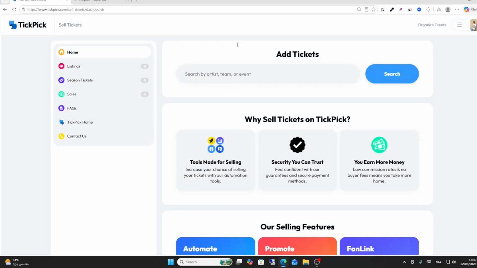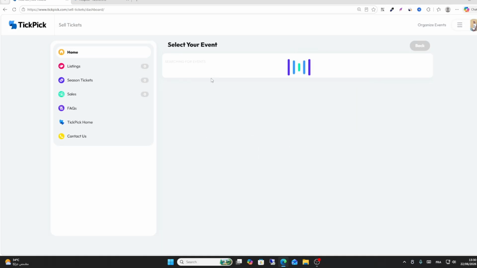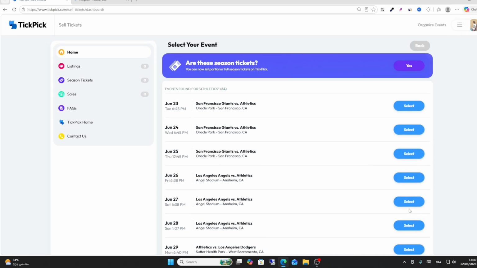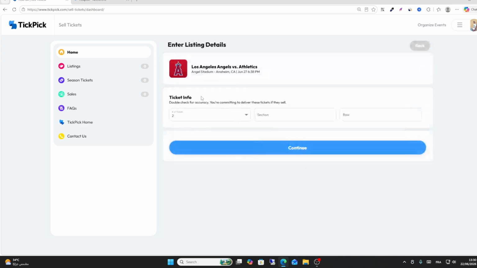From this dashboard, select your ticket here. For example, this one. Select any ticket you want to sell. For example, this one. Click select, choose your ticket info from this section here. Choose your ticket and then choose your row and then click continue.